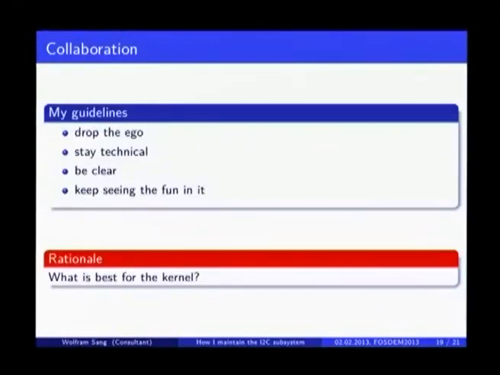My suggestion: what usually causes problems is if people have too much of an ego. "My code must go in, and I don't want to change it, my solution is the best one." Or "I spent so much time on it, this simply has to go in." As I said before, I appreciate all the effort, but this alone can't be a reason. The rationale, as I wrote down there: what is best for the kernel?